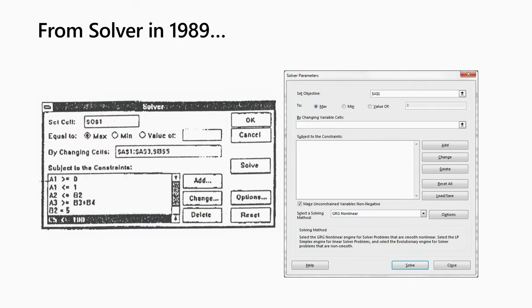So the story here starts with our Solver in 1989. Now this is really a long time ago, 30 years ago. At the time this was done, Lotus 123 was king of the hill, and Microsoft was a relatively small challenger for Lotus, and Windows 3.0 had not yet been launched. It was launched in 1990.